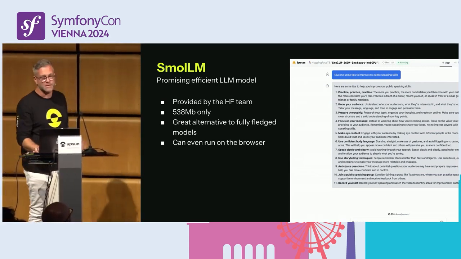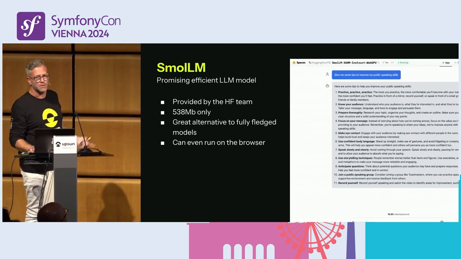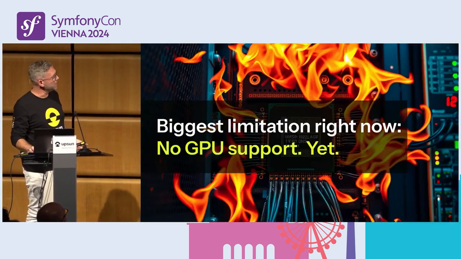The good thing about that is that you control everything. You know what the model does. You control the input, the output. So it's way better.